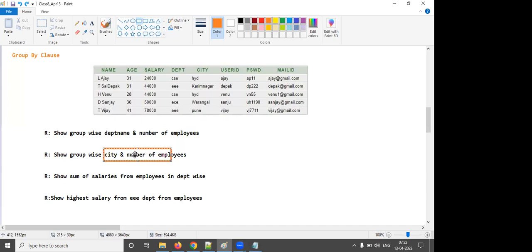Now, what is the output of this? Show group wise city and number of employees. Hyderabad 2, Karimnagar 1, Warangal 1, Pune 1. Correct. So you are clear on this, right? Yes, sir. Now, can you read this? Show sum of salaries from employees department wise. Sum of salary means, from CSE, how many employees are there and what is the sum of their salaries? CSE sum of salaries, 2 employees, 68,000. EEE.